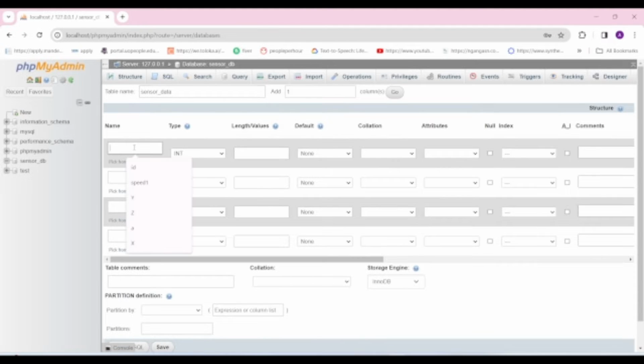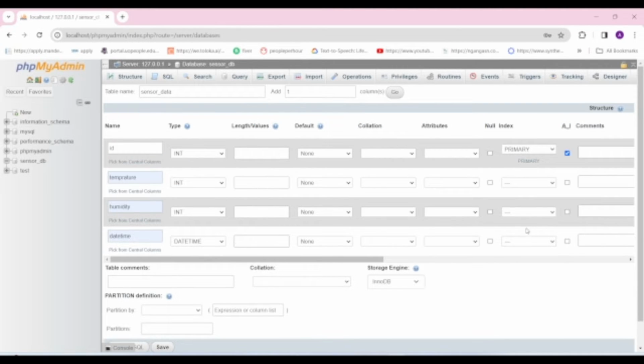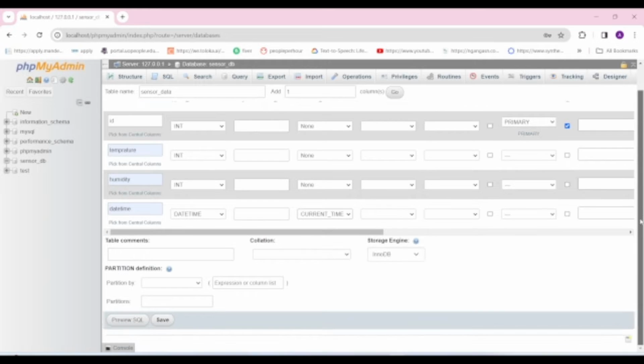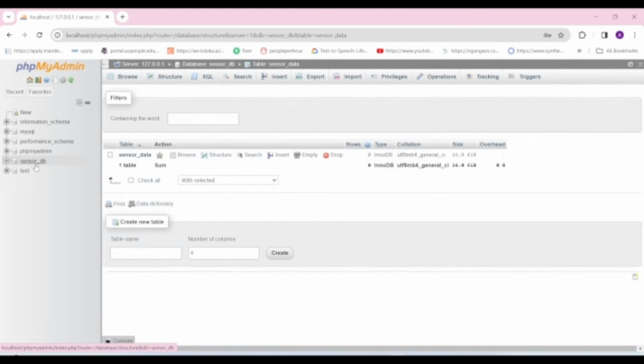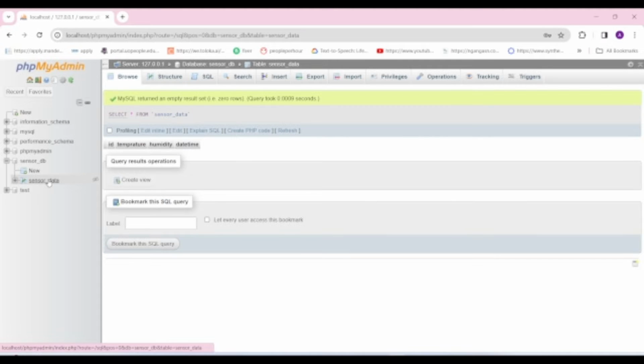Let us make the ID data type integer and auto increment. Also, let's make the sensor values temperature and humidity, which will be received from the Arduino board, integer data type. In our case, we use Arduino random function as a sensor value, but you can use any hardware sensor. We also need to set the date time column to current timestamp data type and press save to create the table. Now we have successfully created our database and table.